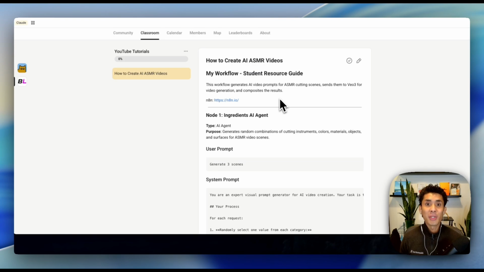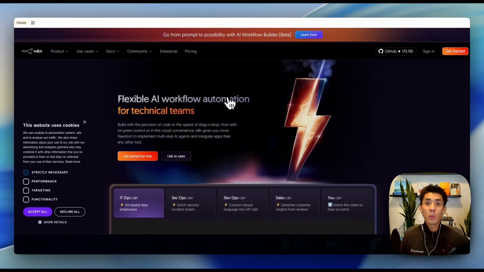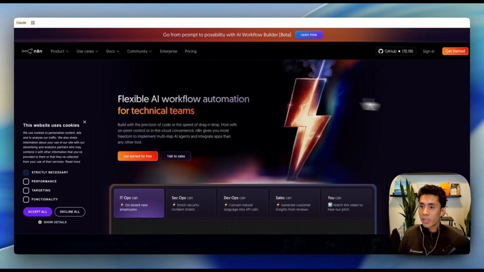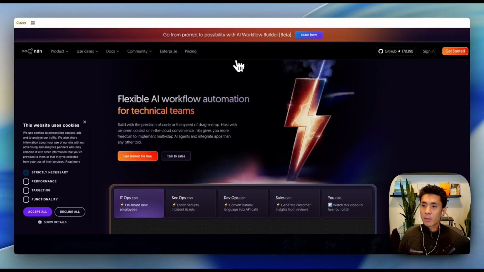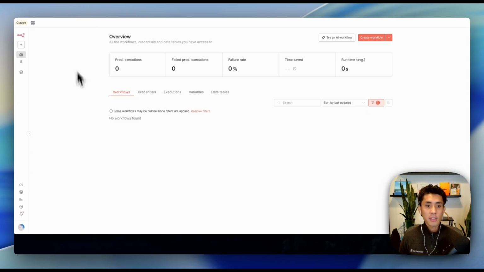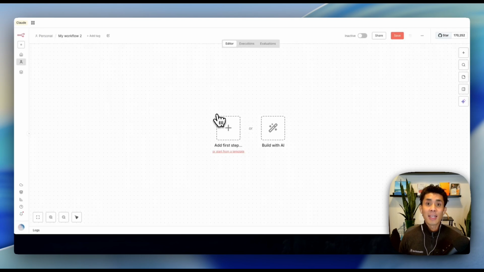Now we're ready to start building. From the resources section of my community, all you'll need to do is head over to N8N by clicking on this link here. If you have not used N8N before, it is an AI automation tool where you can build AI agent workflows. Once you are here, hit sign in. And if you don't have an account, you'll need to make an account. Once you are finished signing in and making an account, your screen will look just like this. And from here, all you need to do is hit create workflow. Now, this is where the fun part begins.